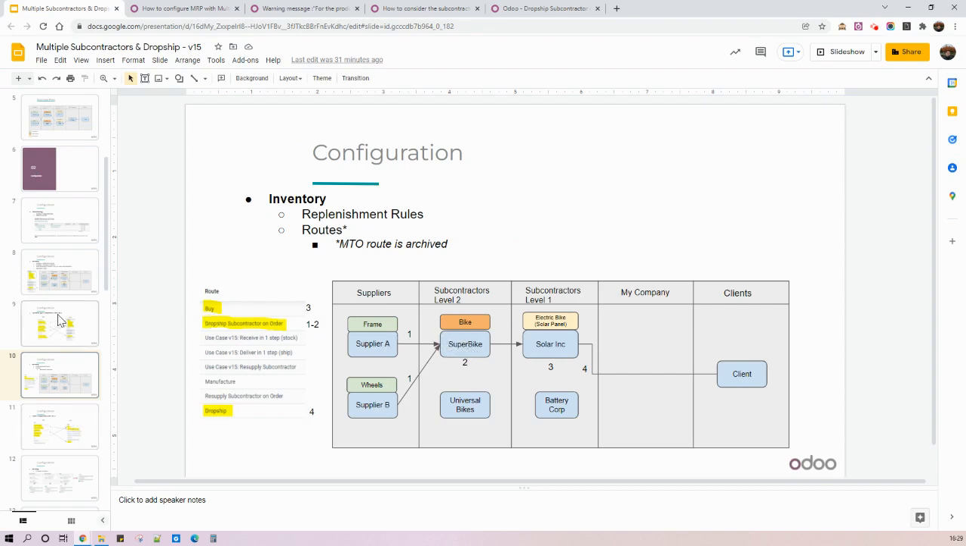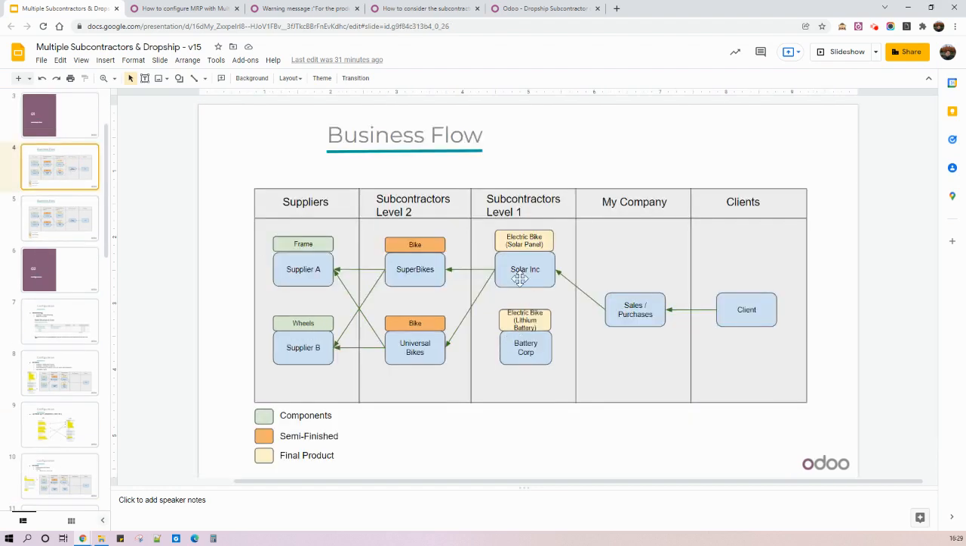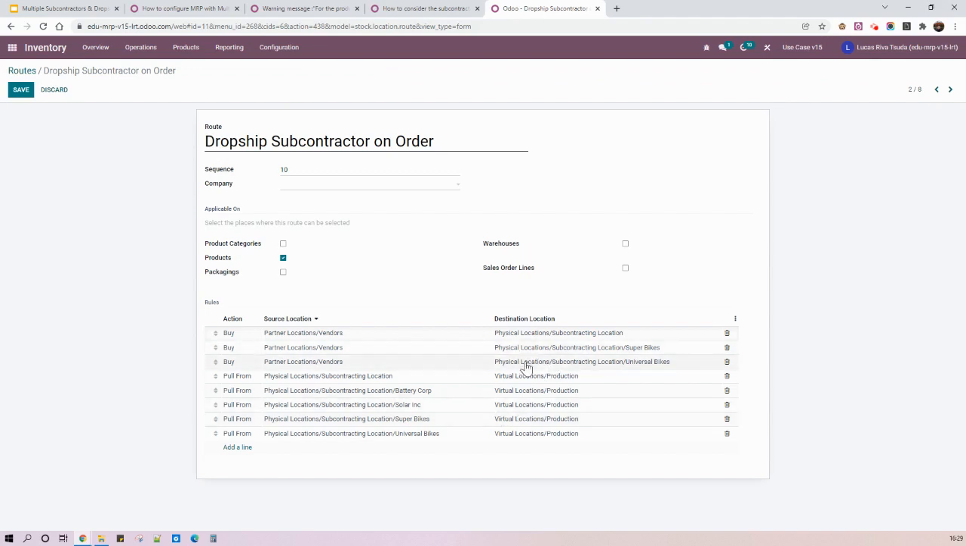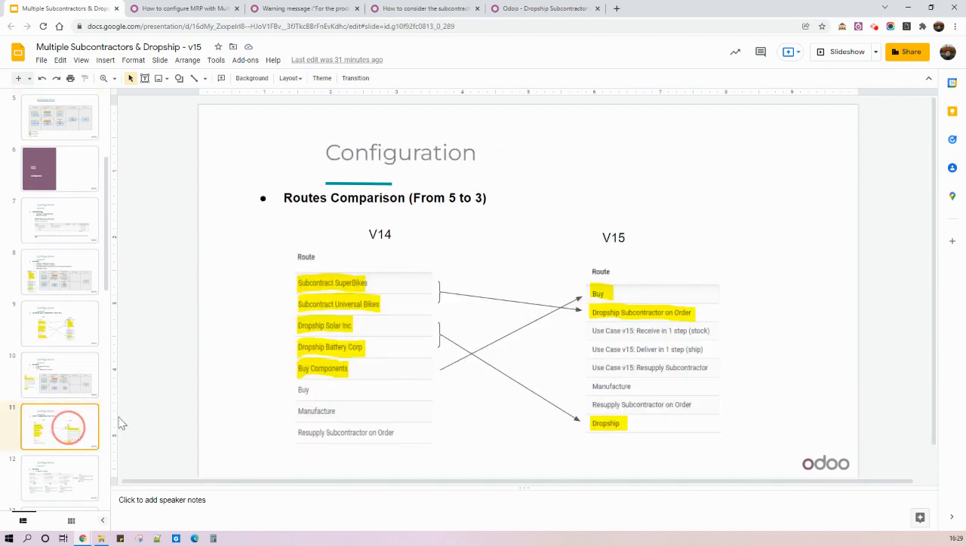On the other hand, every time I go back to this slide, every time I have a need here with Solar Inc., I want to take the decision manually to decide between Superbikes or Universal Bikes. So this is why here I don't have this buy rule for Solar Inc. and Battery Corp. So you see that I just transferred the need from production to subcontracting, but I will not trigger the purchase order automatically, because I want to create it manually. It's my decision.